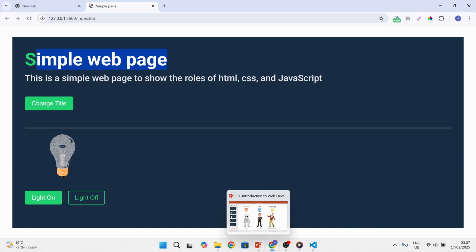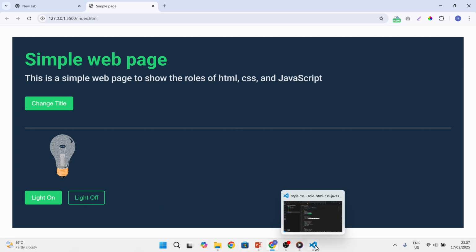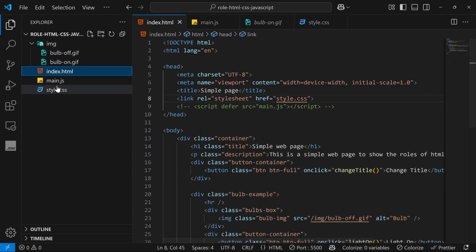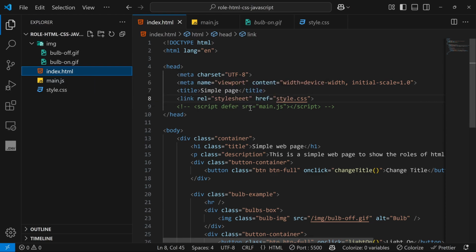Now we talked about JavaScript, and I said JavaScript is basically used to add some functionality to our page. I made this example in a way that if you click this, it should change the title to something else. But as you see right now, that's not happening. Also if I click here, light on, nothing happens, light off, nothing happens. The reason is that I have that functionality in my JavaScript file, the file that ends with .js, but I have not linked it to my main page.